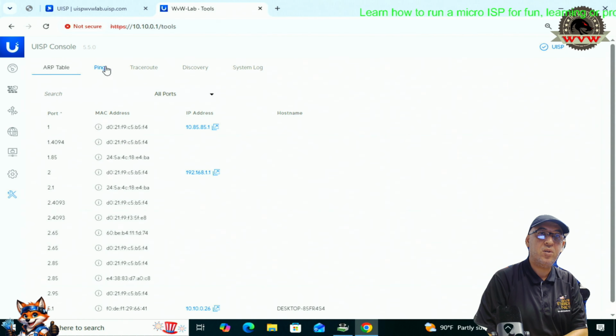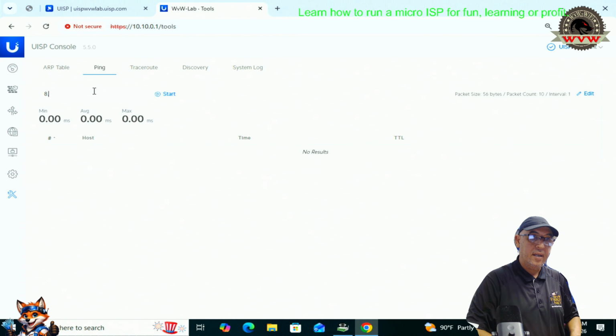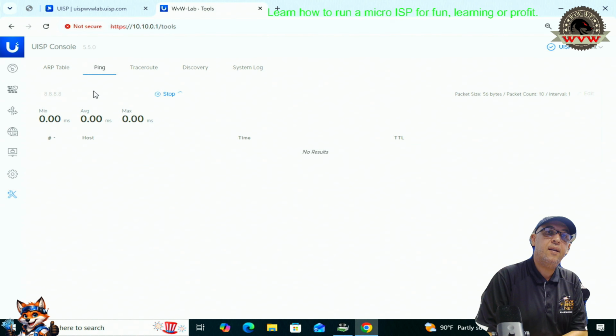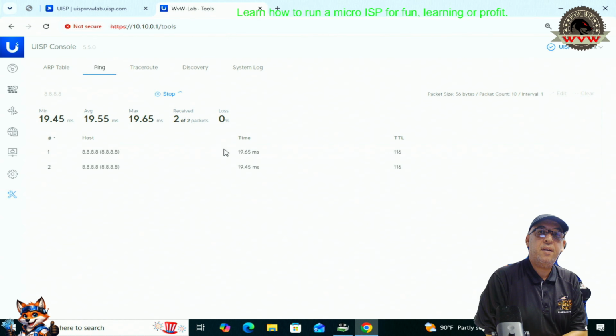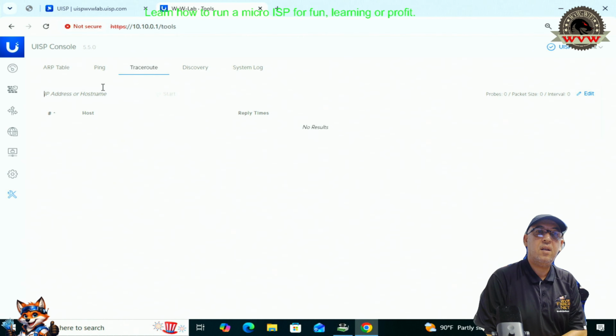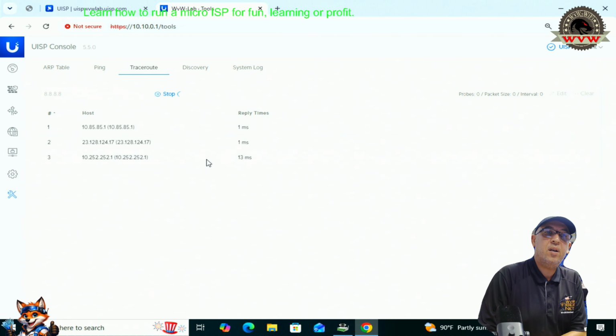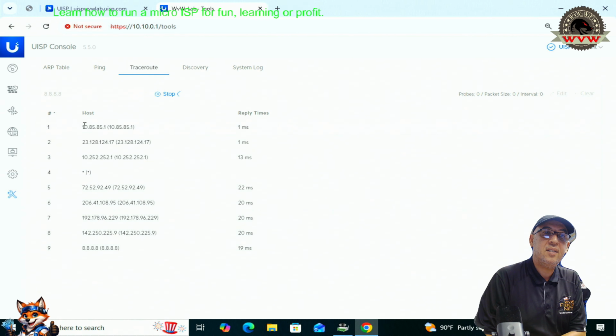Let's play with the tools here a little bit. Let's ping from the router, 8.8.8.8. And here we go, so we got some ping coming out of the router. Everything is fine. Let's traceroute 8.8.8.8. So as we can see, the router is able to exit from here, right?